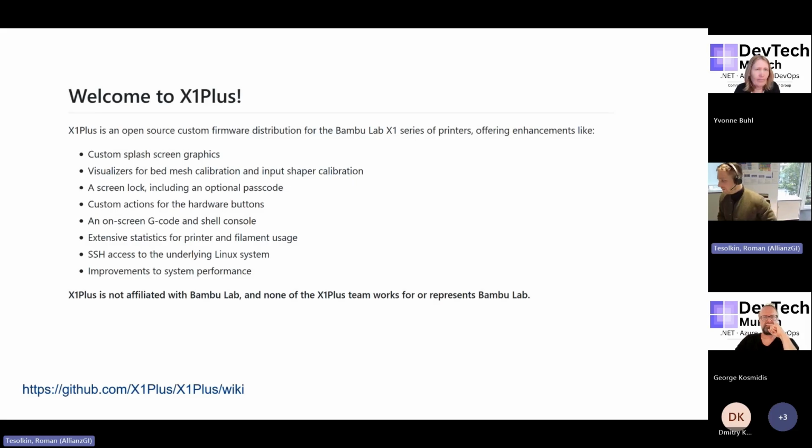If there is a problem, there are people who find a way to unlock those files. There is a private project called X1 Plus. It's an open source custom firmware that's distributed for the Bamboo Lab X1 series. So it works only on the X1 in this case. And what it does is it gives different options for what you can do.